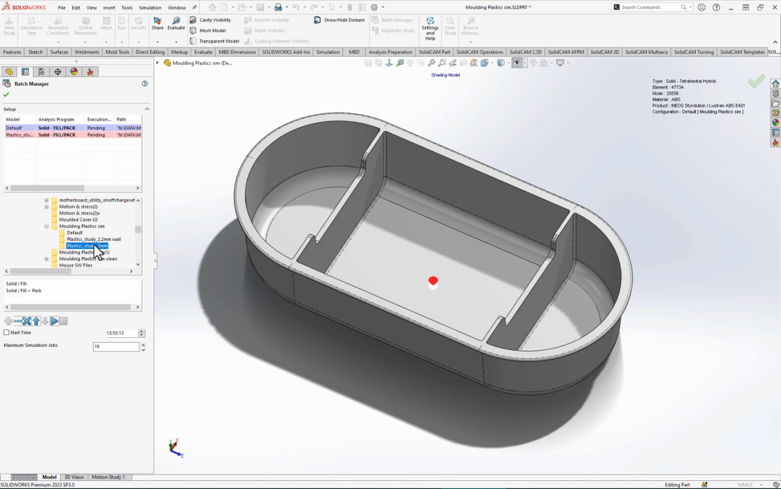And then the third one that I've created, fill and pack, double click to add it, and there it is. So you can build these up. You can put as many as you require in this list. And then when you're ready to calculate these results, so again, we're imagining that we never calculated any results for the default or any results for the 2.2mm wall. We just did the setup on all 3.